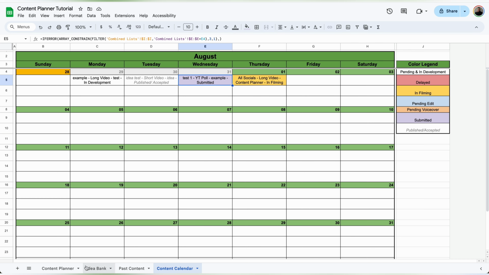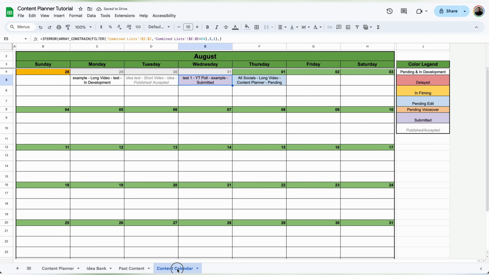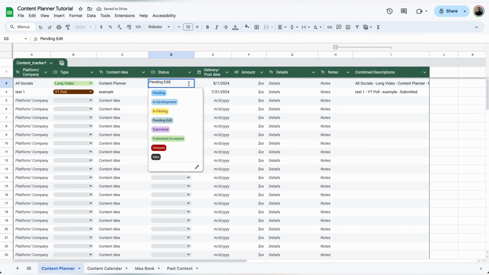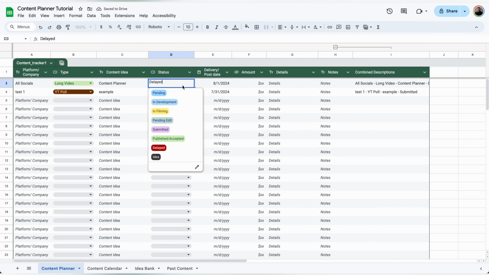Now I want to test out the other conditional formatting while we're here. So I'll go to Content Planner and change the end filming to pending edit. Go back to our content calendar and it is the proper color. I'm going to drag the content calendar tab to just behind Content Planner for simplicity's sake. Then I'm going to go to the content planner and change the status to delayed. And I'll confirm the color is correct, which it is.